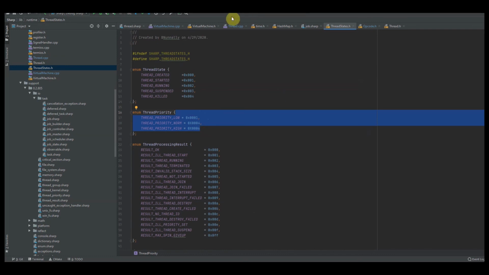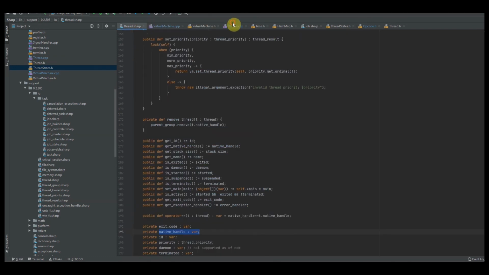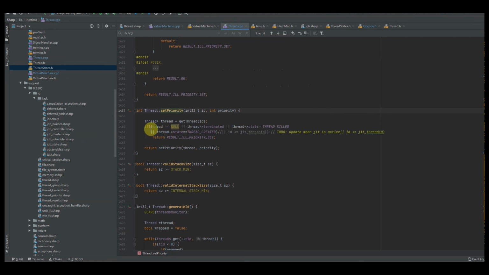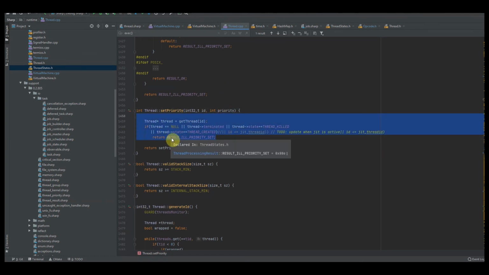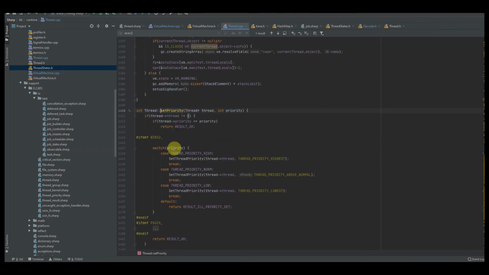So if I go back to the threading CPP, what we do is if the thread doesn't exist, or the thread is terminated, or the thread is killed, or the state of the thread is created but it hasn't been started, then none of those are allowed for us to set the priority. So we can actually set priorities of threads even though we're not inside of that thread specifically, which is really nice. So what you want to do is pass in the thread object and the priority value, which is going to represent whatever the high level value is.